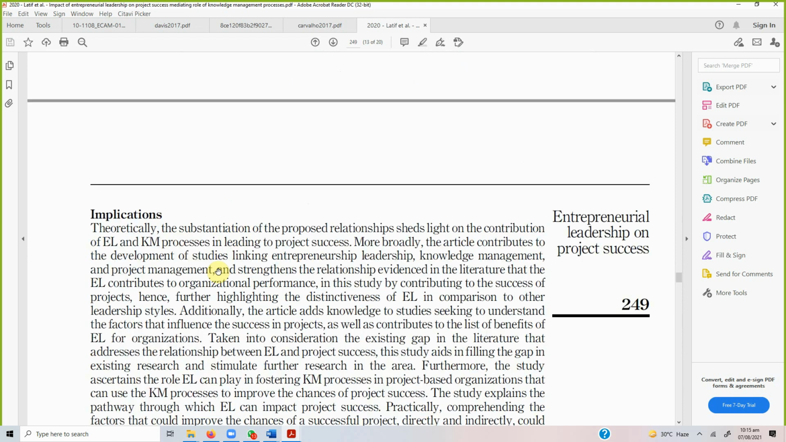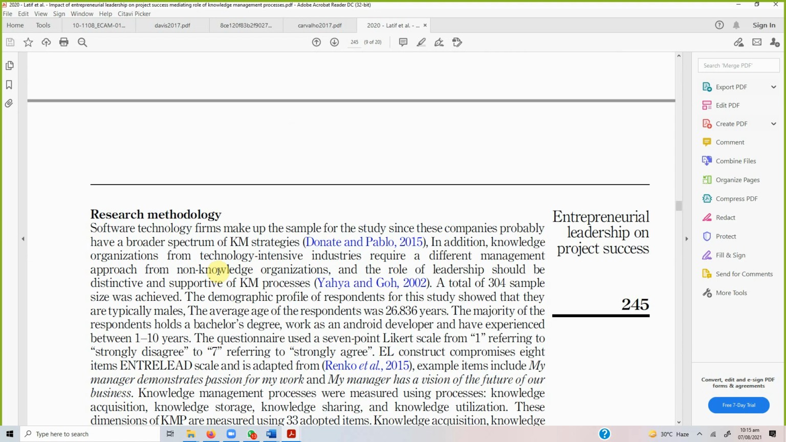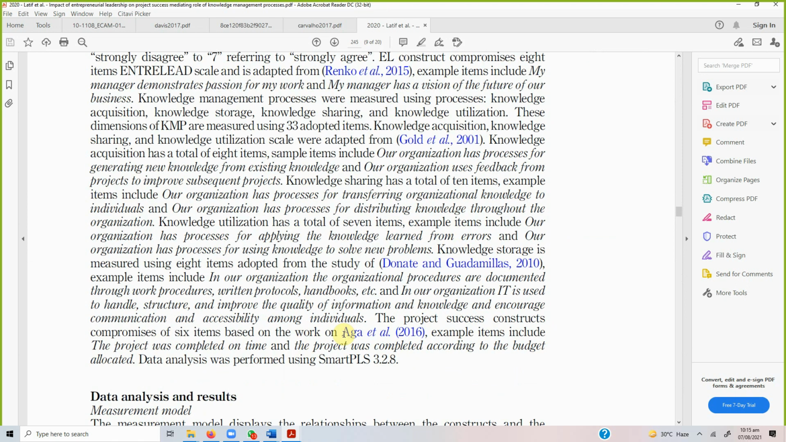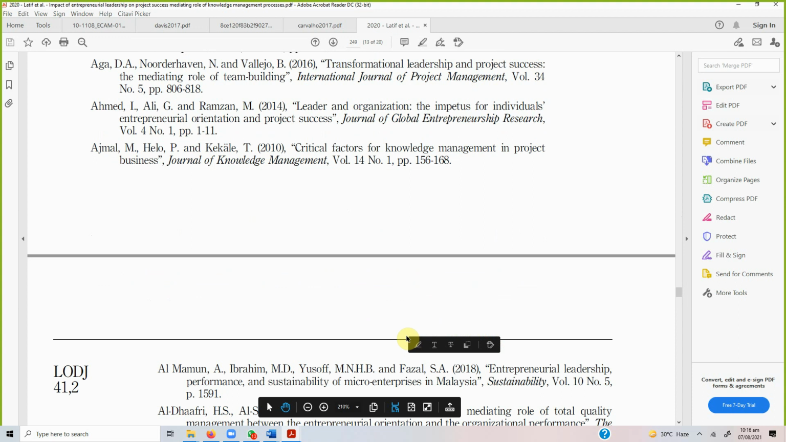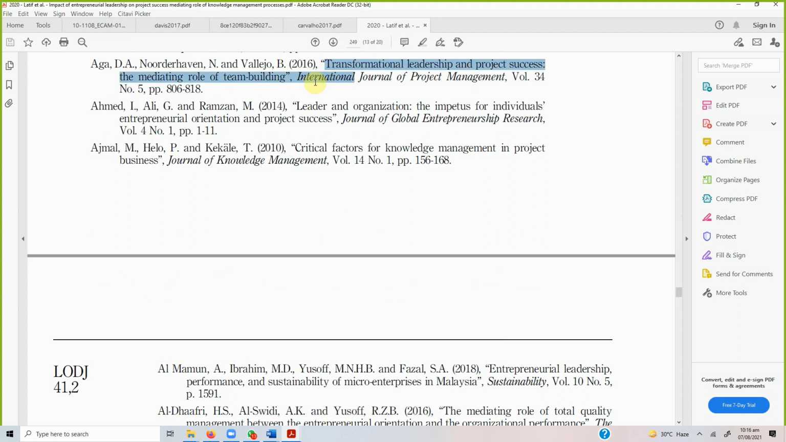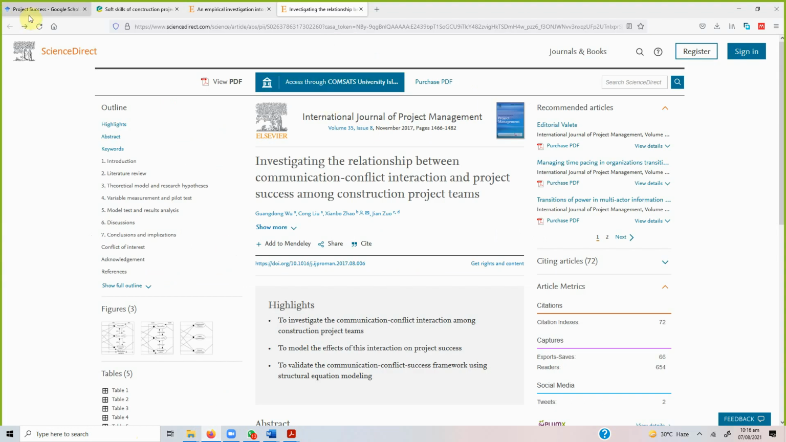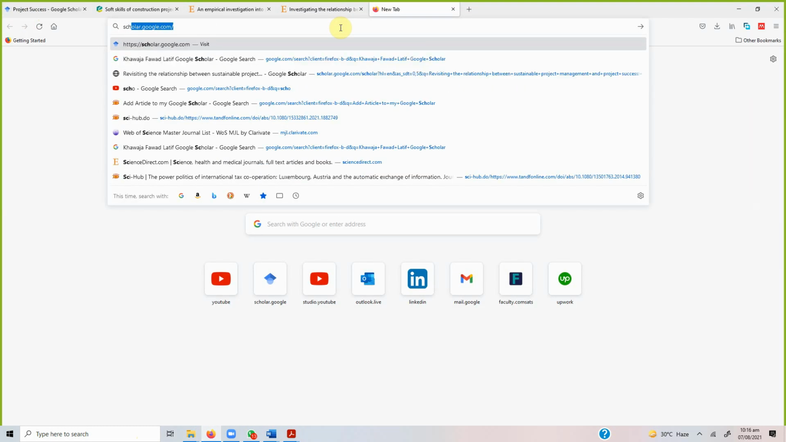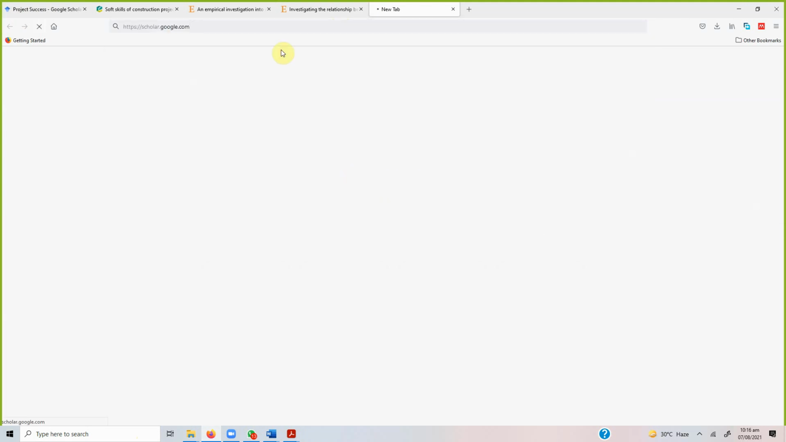So you have to go to the research methodology and see which questionnaire we used. We used the questionnaire by Agha et al., and we just mentioned one of the sample items that we used. So you have to go to the source questionnaire. So go to Agha et al. 2016, and here is the paper. Let's copy the title and put it in Google Scholar. Now we are going towards the source to get our questionnaire.